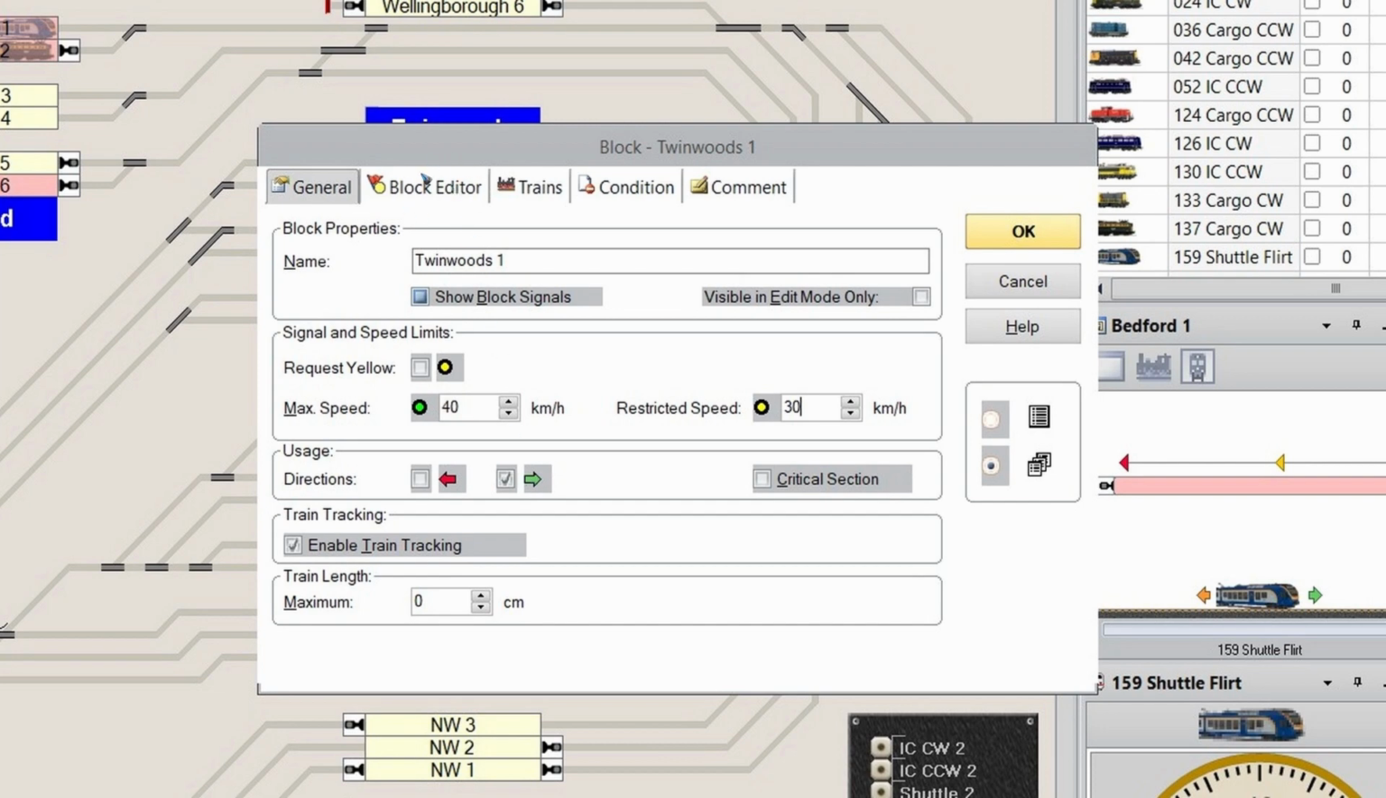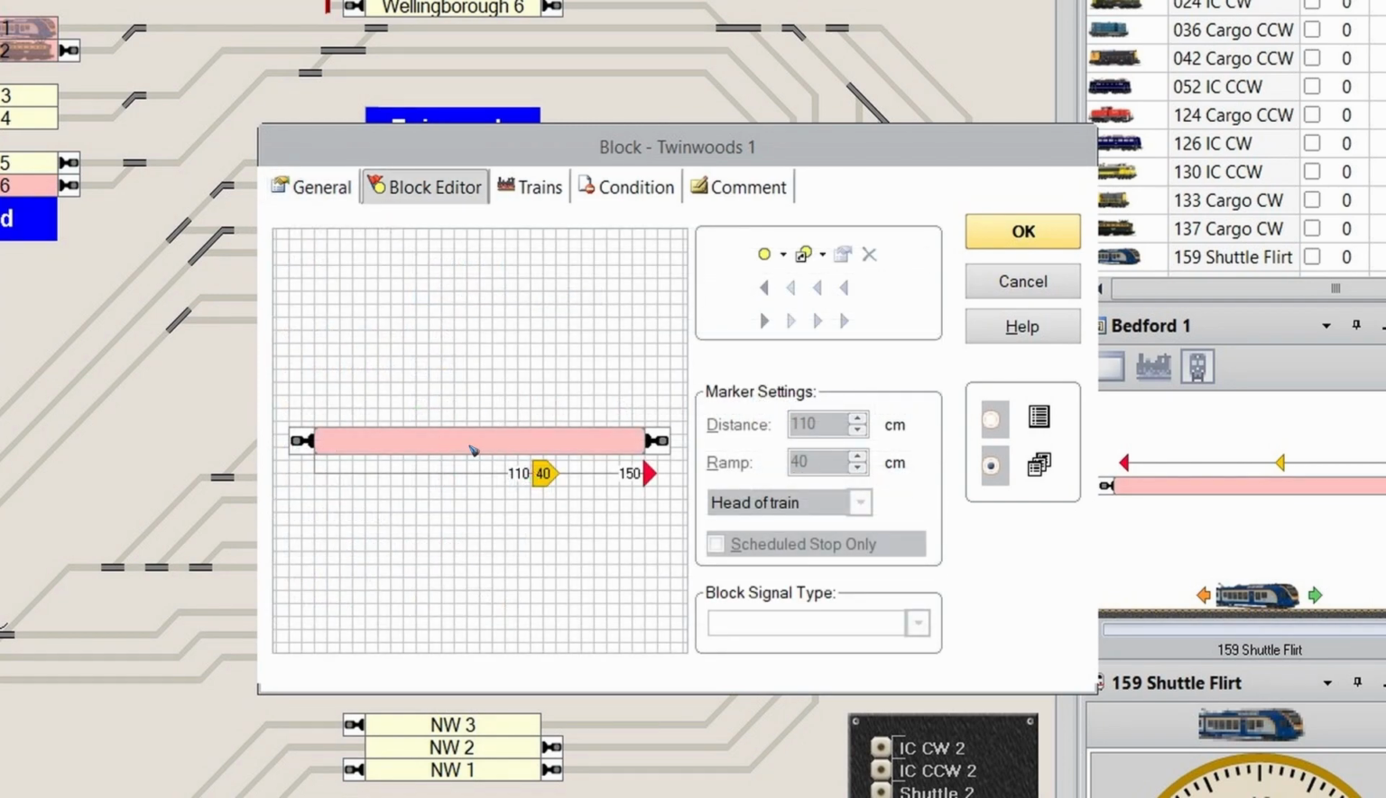And then we also see this block editor tab. And if we have a look in there we see the sensor. Well, you don't see the sensor, but this pink thing means that there is a sensor. And if that sensor is triggered, this red triangle depicts the stop position of the train, and we defined it to be 150 centimeters from the sensor. And this yellow marker tells that the train is going to drive on first for 110 centimeters, and then it will have a braking ramp of 40 centimeters.